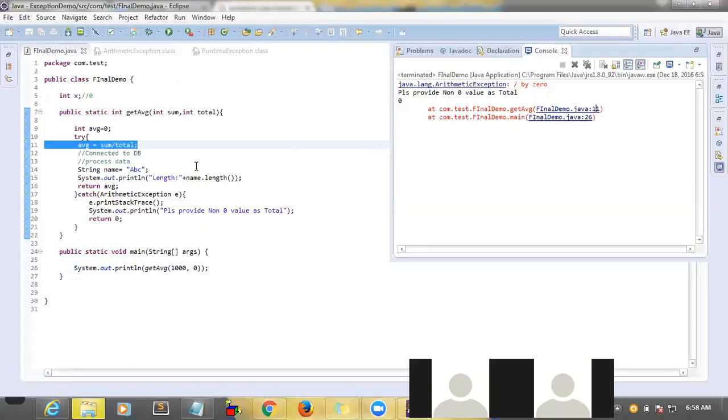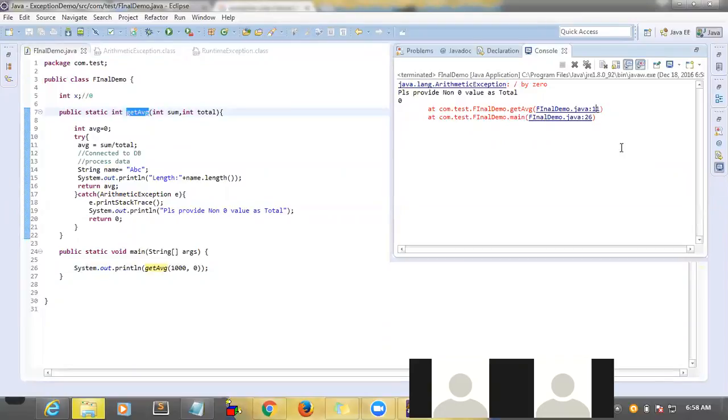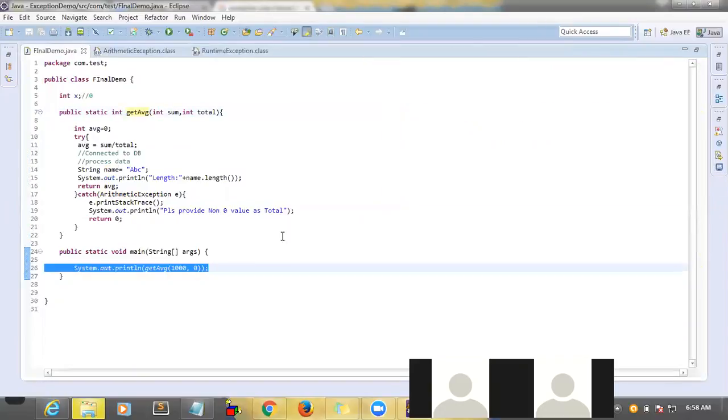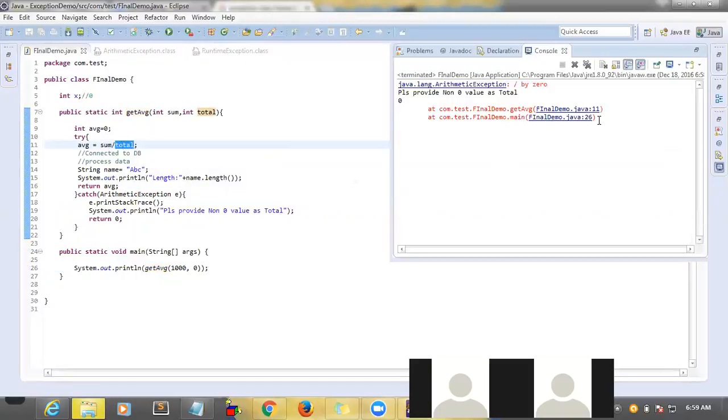So this method is being called from which line? You click here, so line number 16. First, line number 26 is calling the average method. This method will start executing and it is failing here. So it is giving both the line numbers. It will give you some indication, line number 11 and line number 26. Okay, that makes sense.